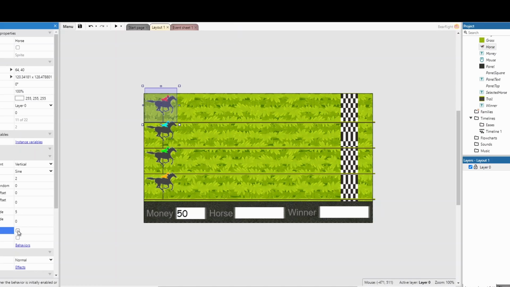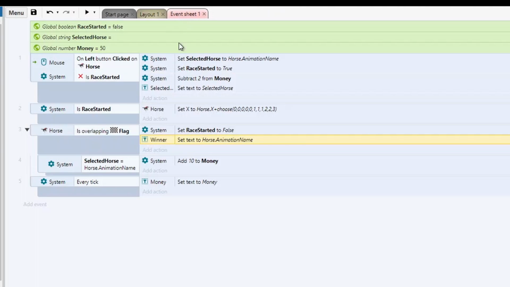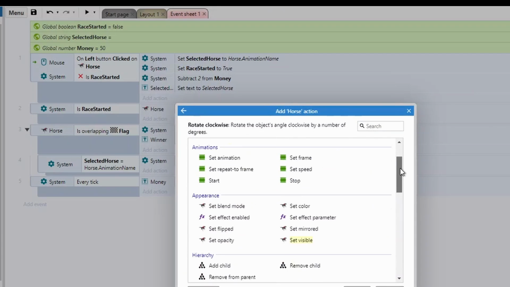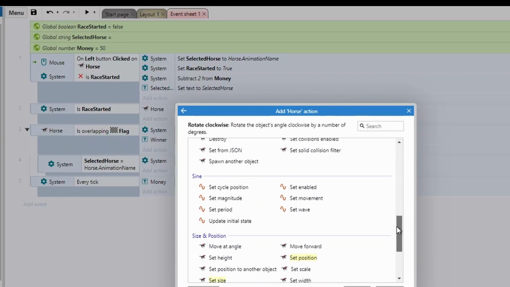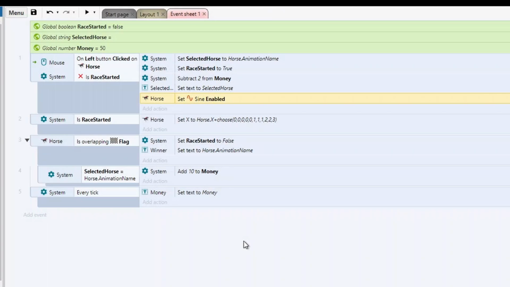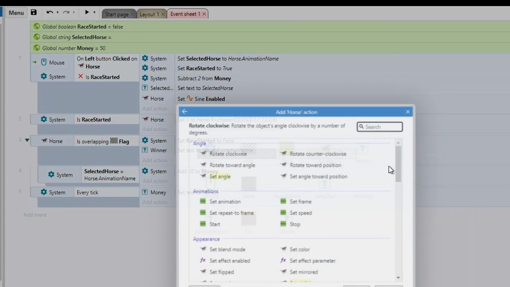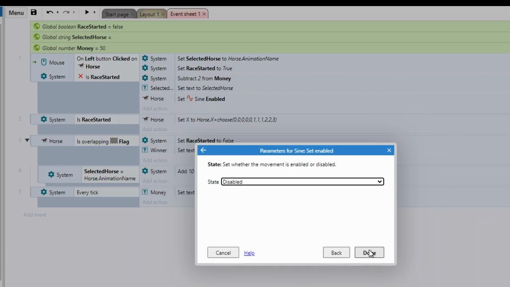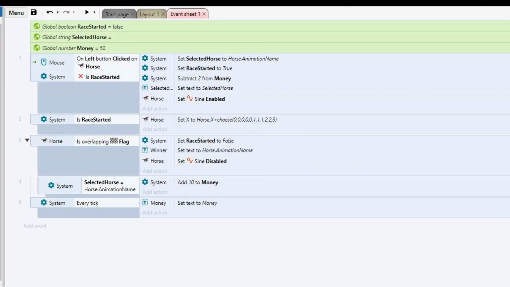We're also going to make sure that it's not enabled, because we only want this behavior to be enabled when the race starts. So going into our event sheets, we can add this really easily. When the race starts, we're going to add an action to our horses, and we're going to scroll down, and we're going to set the sine behavior to be enabled. When the race finishes at the end, we just do the opposite. So we go back to our horse, go back to the sine behavior, and we just set this to be disabled. Really nice bobbing effect, really simple, really effective.